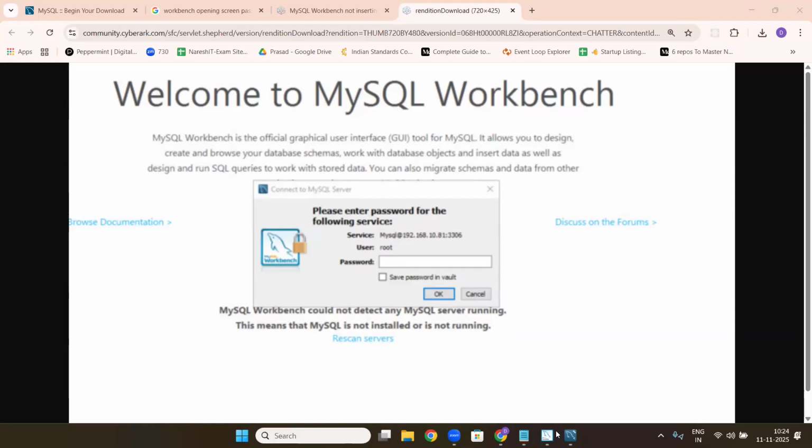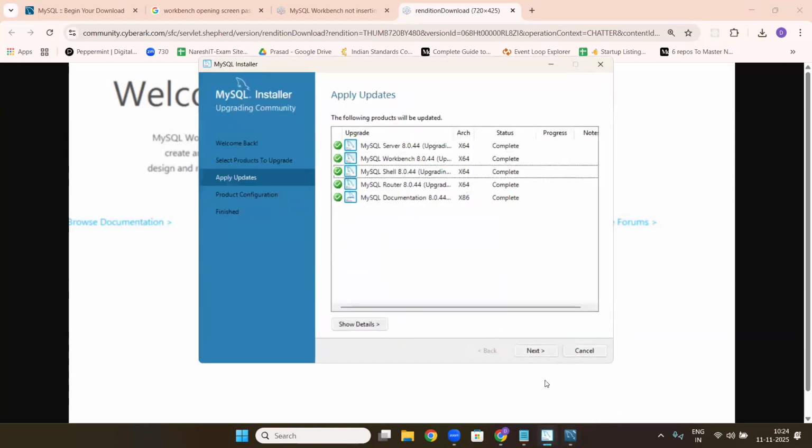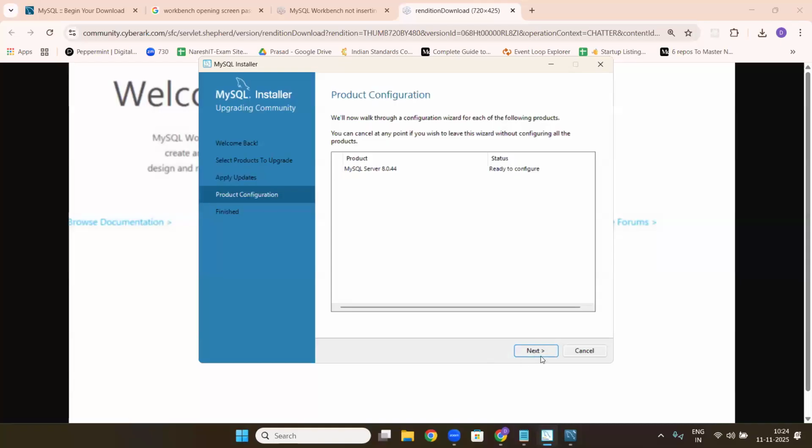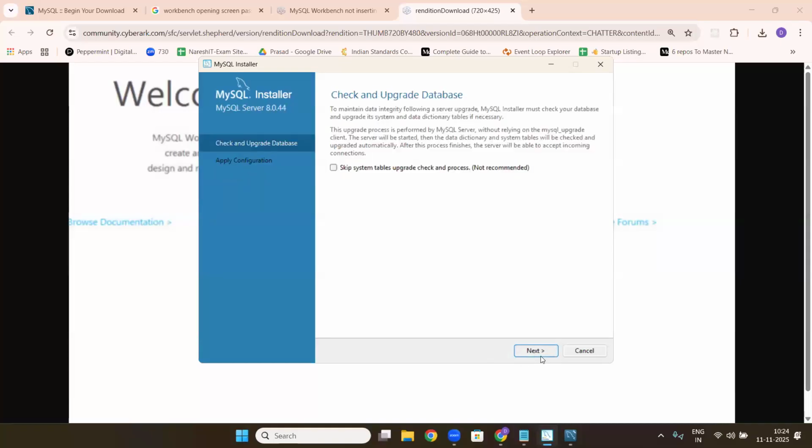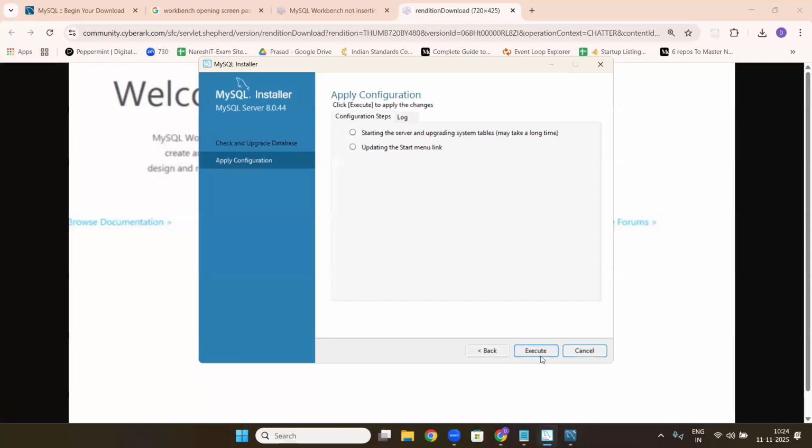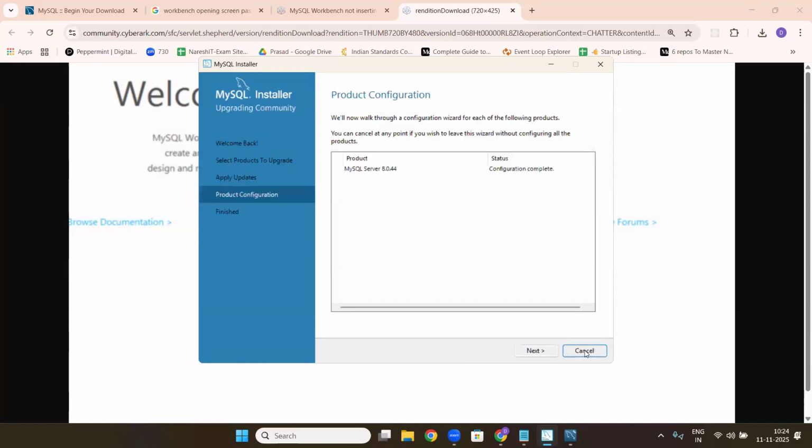Samples, examples, all it will download, Ray. Documentation. See, for me also it is downloading documentation and all. For me it's complete, Ray. Good. Next, server is ready to configure. It is starting the server. Just click next, next. Automatically it will apply. It is showing execute in apply configuration. Click on execute then. That's what I did now. Apply configuration, execute. Finish it. Simple.